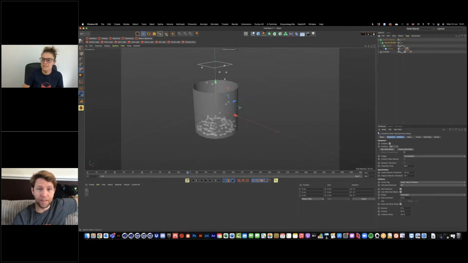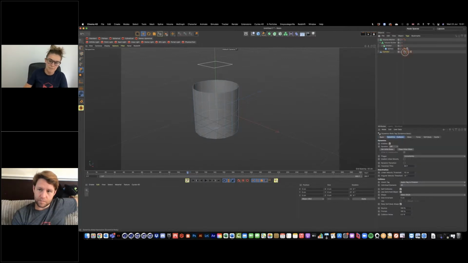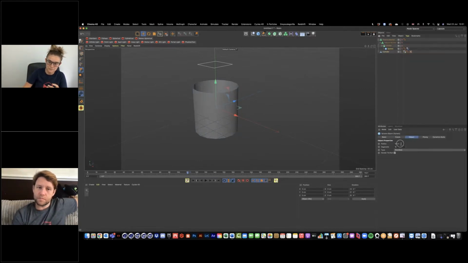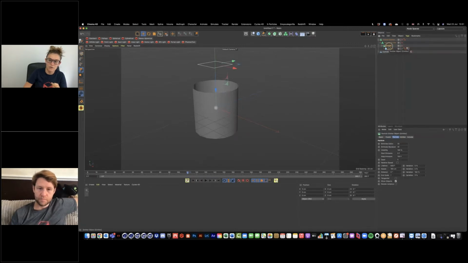So yeah, basically the way this was set up, just a little preview, let me just turn those off. I made a cylinder, made it editable just so I could remove the top of it. My cylinder has my collider tag on because I need my spheres to collide with it. I then made a sphere, which is 10 centimeters with a segment of 16, and I dropped that inside.